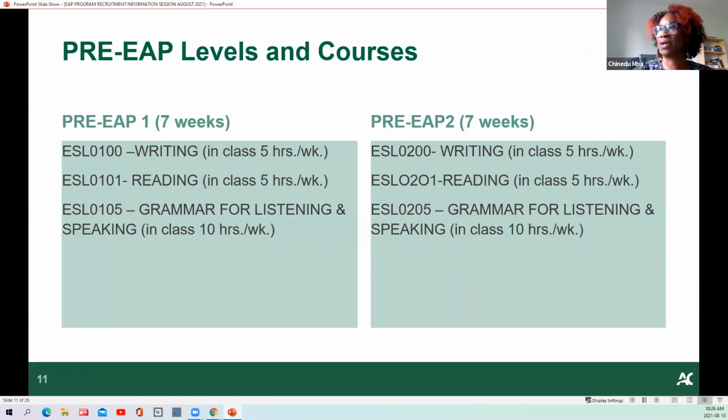So now let's talk about the actual structure of the EAP program. If you recall, when I was speaking to the first slide, I said to you that each level has 2 parts, A and B, and it's 7 weeks and 7 weeks. Well, before you get into the EAP program, we have another level. It's called the pre-EAP program.